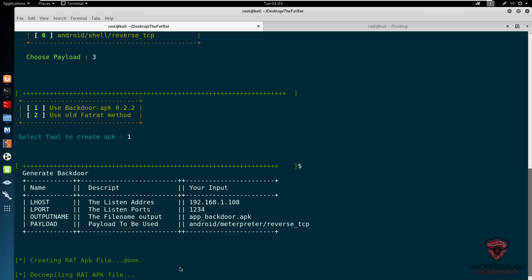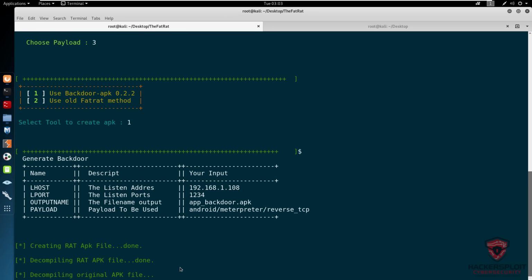I'm not too sure what APK it's currently decompiling, and that's primarily why I don't like using the Thefatrat for Android backdoors. I use the Thefatrat for a few other backdoors, but not really for Android. So it's going to decompile the original APK file. Alright, so it did explain. So it essentially decompiled the payload first, which is what you should be doing.